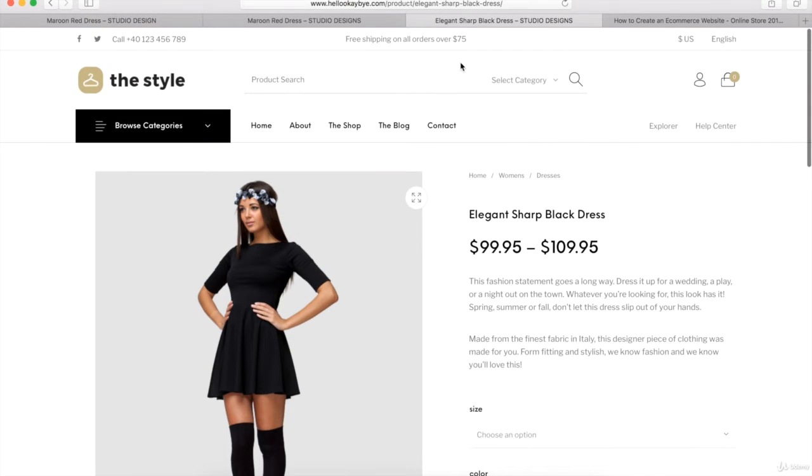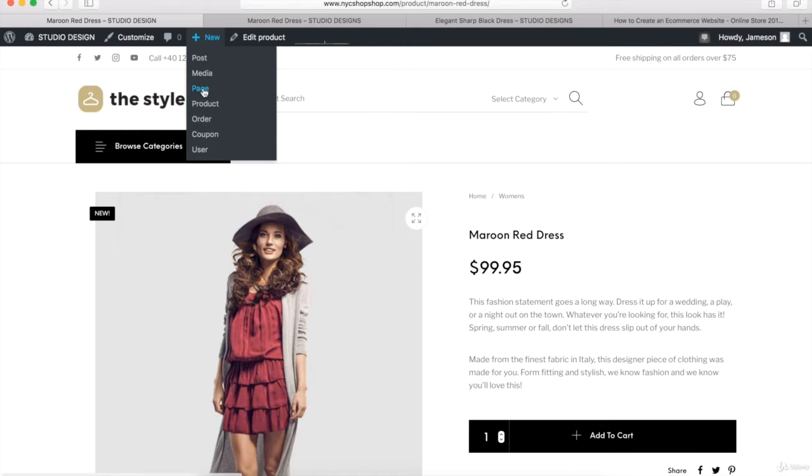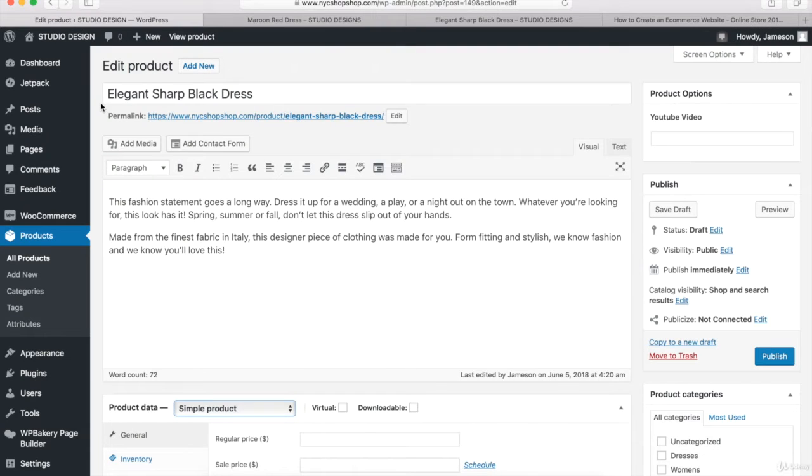So if you want to learn how to create some variable products for your e-commerce website with WordPress, let's go and create a new product. So we can just hover over new right here and click on product. And once you're on the add new product page, you can see that I already filled out a lot of this information just to save some time, since the steps are the same as creating a simple product.